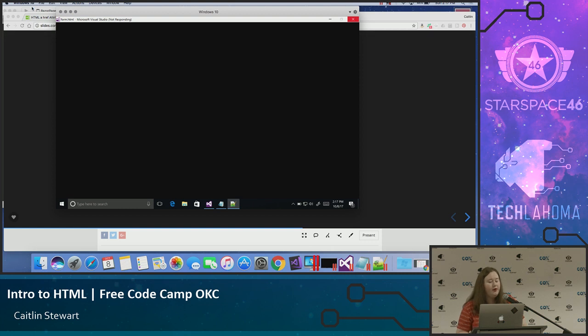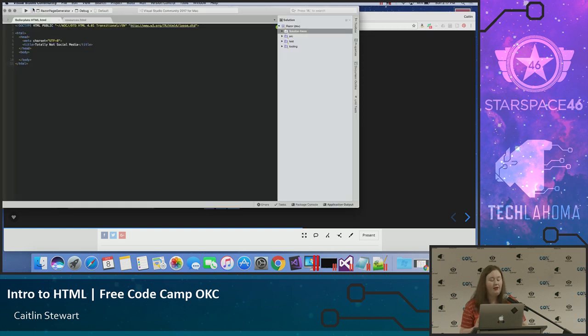I will flip over and show you on the Mac side. This is that same code in Visual Studio for Mac. And you can see there are colors there, and it helps it get laid out better instead of just opening it in Notepad.